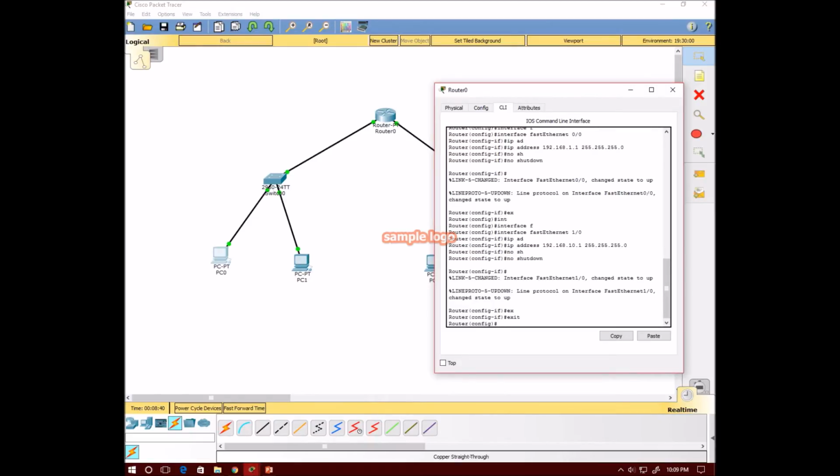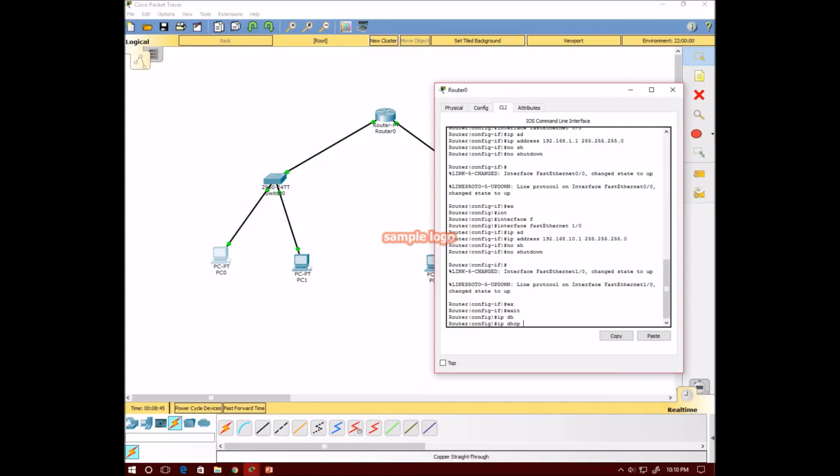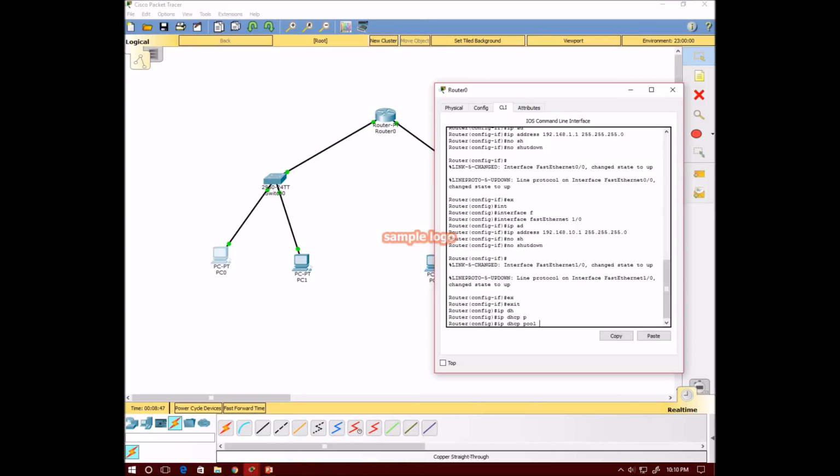Now IP DHCP pool. We can give it any name. I will give it 1.